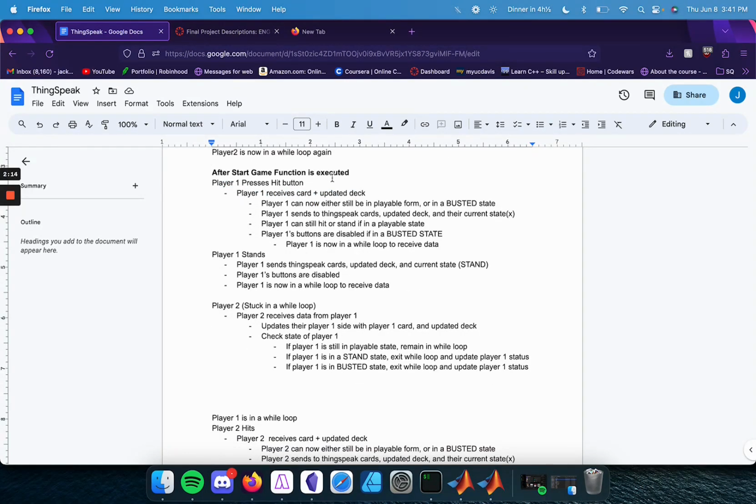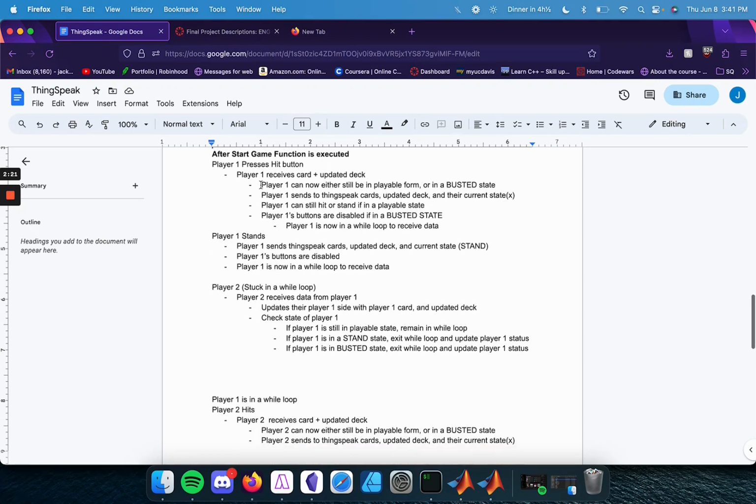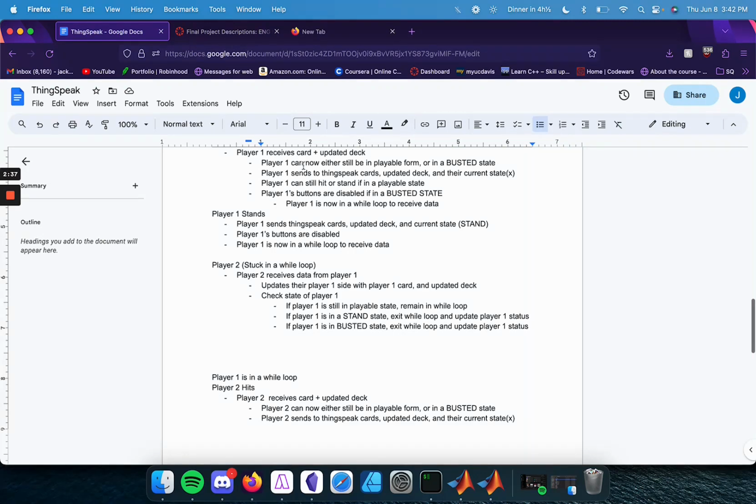After the start game function is executed, player 1 presses the hit button, they receive the cards, they update their deck, and they could be in three states. They could be in a playable state, or in an unplayable state, which is either standing or busted. They will send their state and everything else to ThingSpeak, and player 1 can still hit if they're in a playable state. But if they're not in a playable state, their own buttons are now disabled, and they will be stuck in a while loop to receive data.